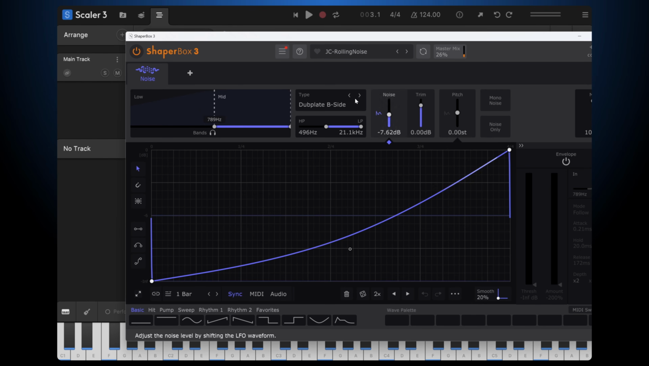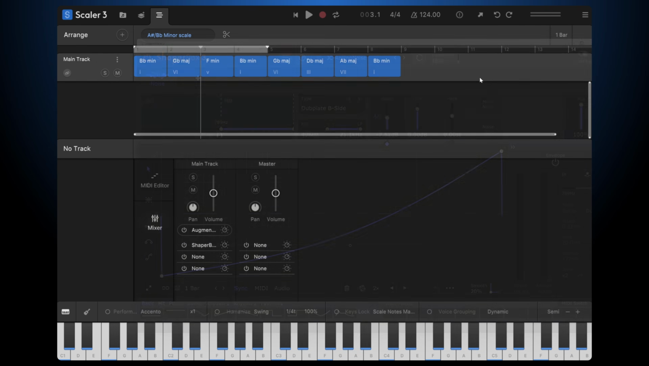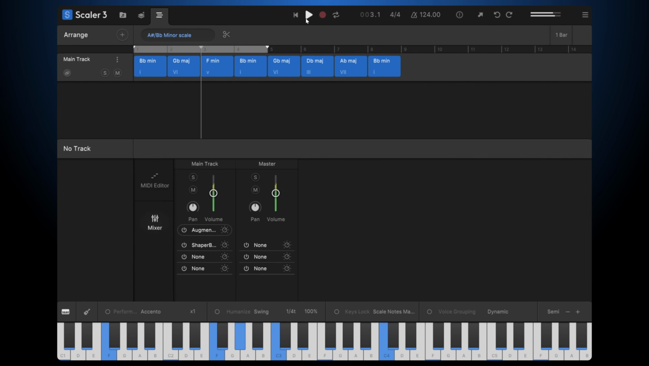Just got a rolling kind of sound there. And if I play my main track now, you'll hear that it's being affected by the Cable Guys ShaperBox. Now we have other inserts, and I believe you can add as many as you want, but we can also add as many instruments as we want as well.